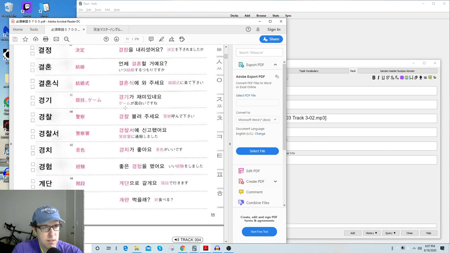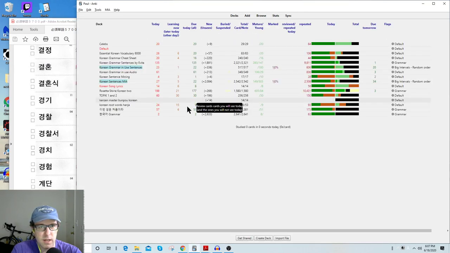I'm making several cards using this PDF file as well, and it has the audio. So I'm doing the same thing. Anyway, that's what I'm doing now. I'm making some new Anki decks to see how I like them, and I'm still using the decks I already have. I'm just going to go between both to see which I like better.